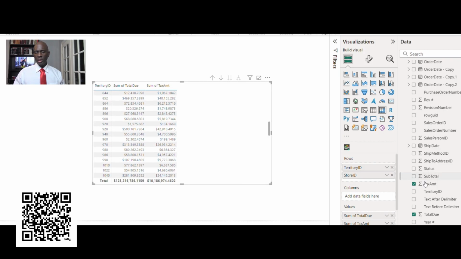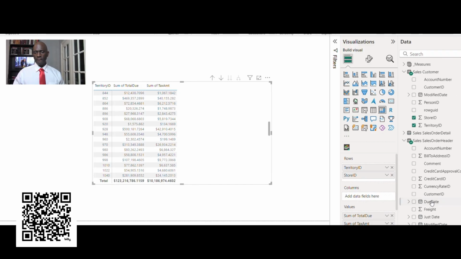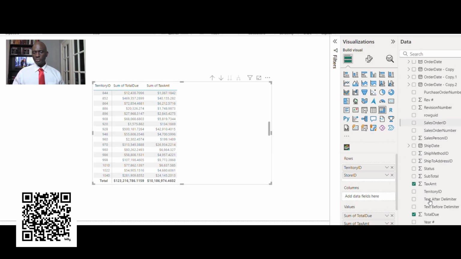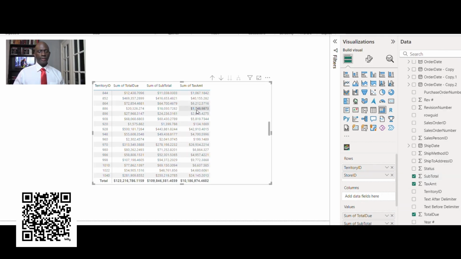Let's find one more value. And that's probably all I'm going to play on. Let's see, subtotal, total due, and subtotal. Let's bring subtotal over tax amount. It could be before tax amount or after, or it could be before subtotal. Tax amount could be before subtotal, subtotal could be after. We can put these columns in any order we want to.